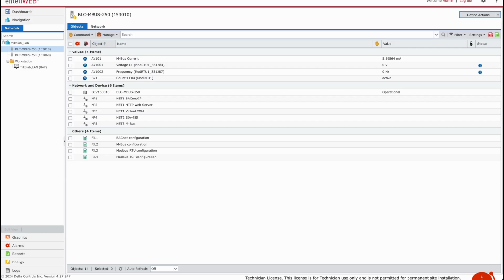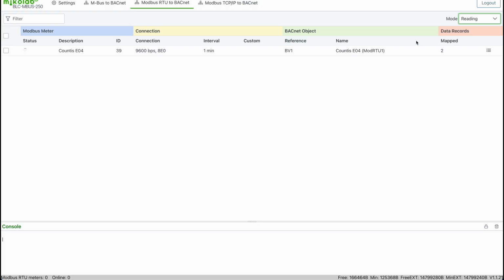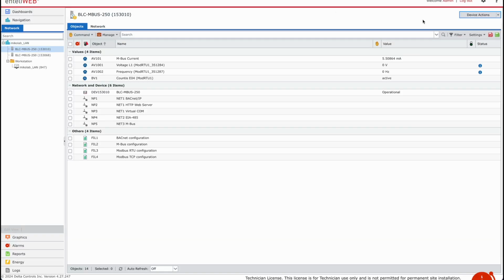Now I'll switch to the BACnet workstation, where you can see the created BACnet objects: one binary value representing the meter, and two analog value objects representing the Modbus registers. Initially, their values are 0 because the system is in configuration mode. I'll change the mode to running and check if the meter has been successfully read, which is indicated by a green check mark. Now you can see the values being updated in BACnet, refreshed at the specified interval.